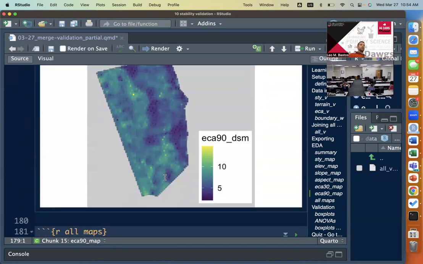All right, so now we basically have six maps we just created: yield, elevation, slope, aspect, and ECA shallow and deep. So we have six maps that now I want to combine into one, and I want to save this to file. So imagine you would potentially use this for a publication or maybe a presentation.